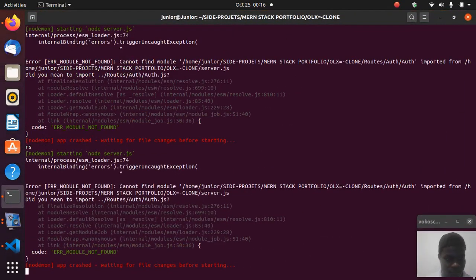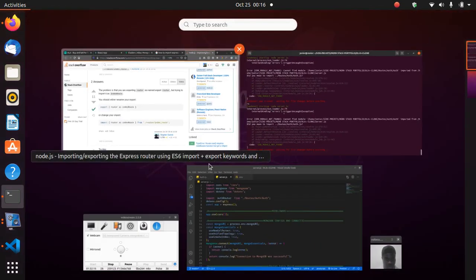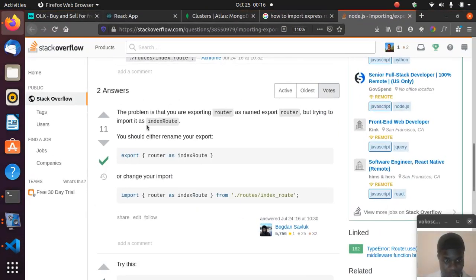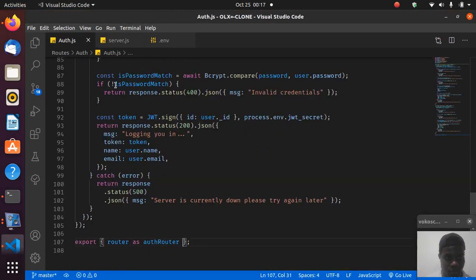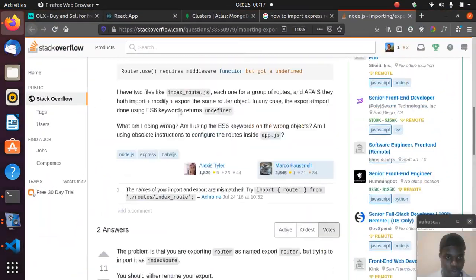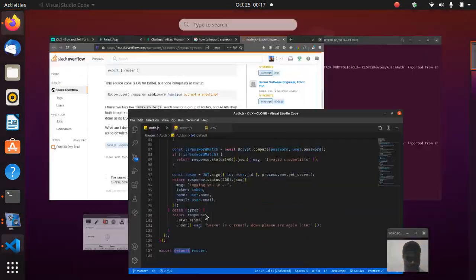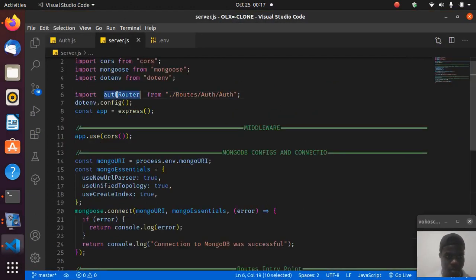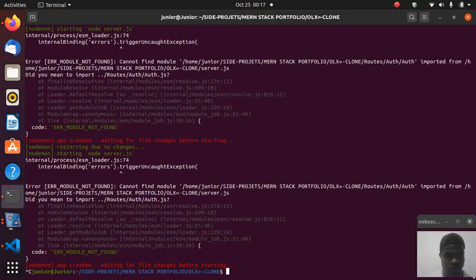Still the same thing. Cannot find module. Go change your import to this. Import a router. Okay, so let's just take this back. Let's see. Export. Okay, let's just see something. Right. So import router as auth router. Right.